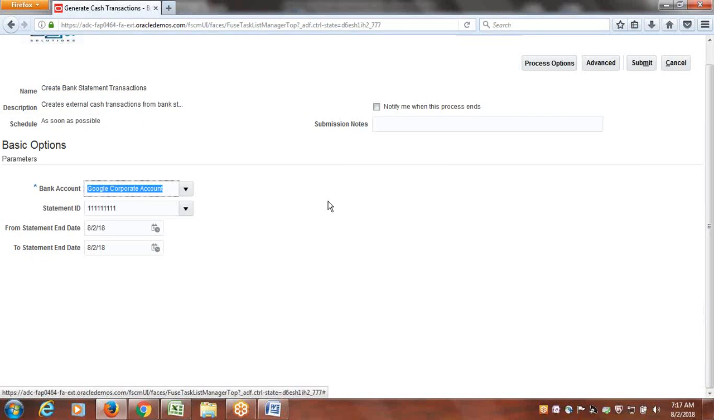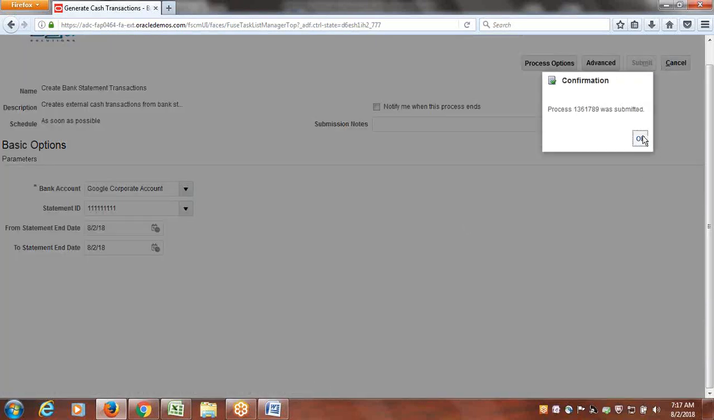Type and code. Type is fee, code is 661. With that criteria, within this bank statement, if any transaction is available, the system will replicate it as a system transaction and it will perform auto reconciliation. That's it. This is what the system will do. Just click on submit.